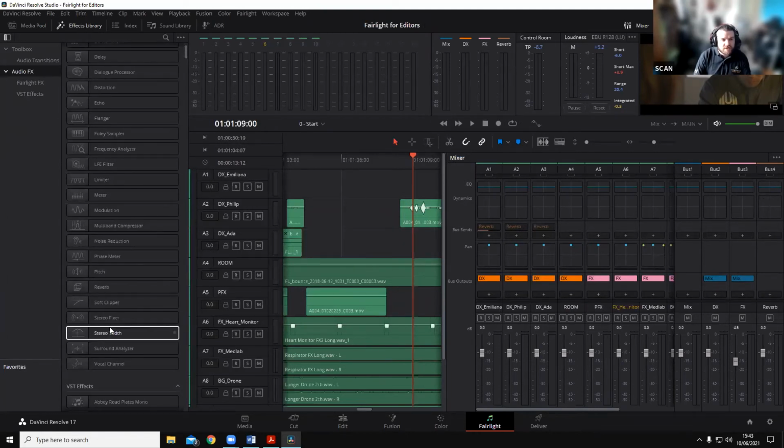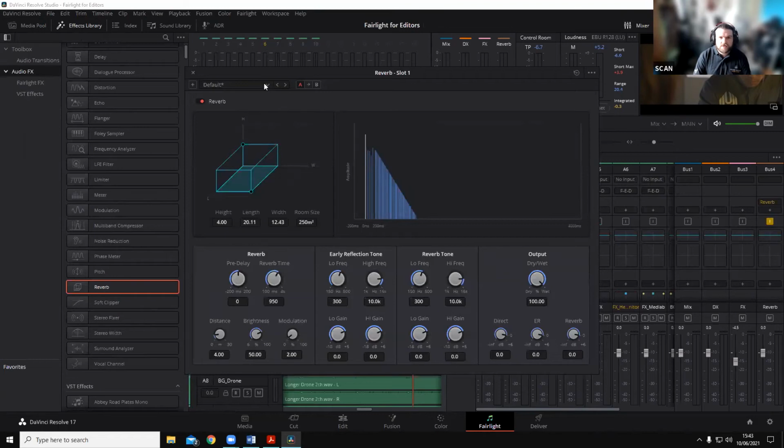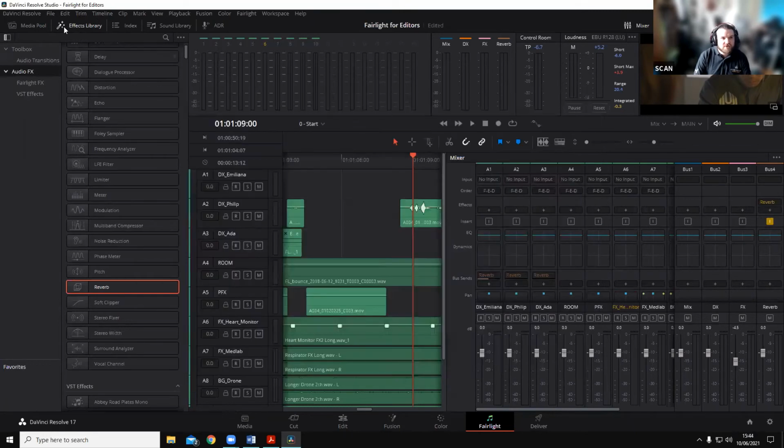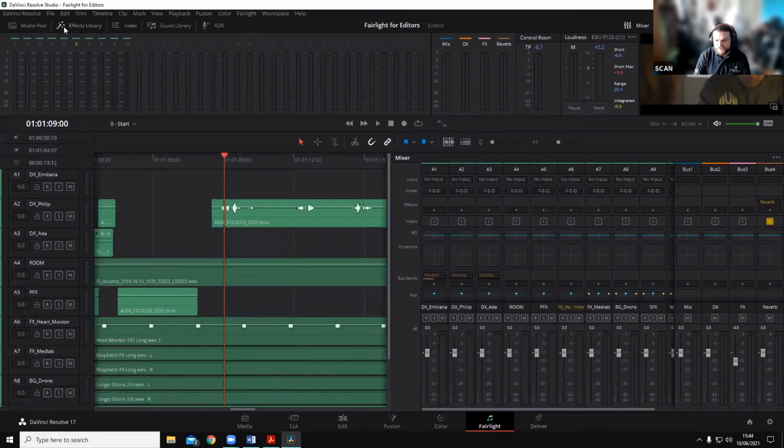So I've opened my effects library, come down to the reverb plugin here, and I'm just going to drag and drop that on. And in the interest of saving time, I'm going to go to the drop-down default here and select cathedral. Well, I've recorded this in a cathedral, not in a spaceship.